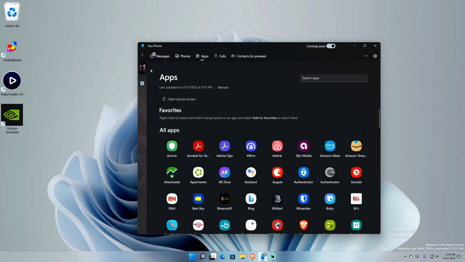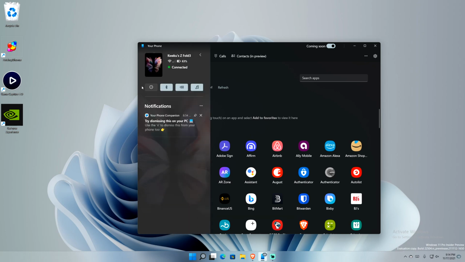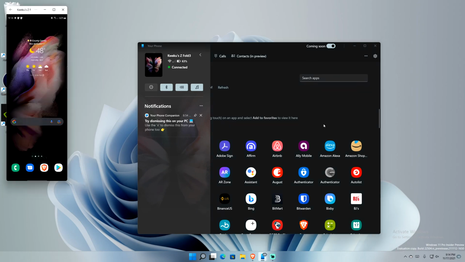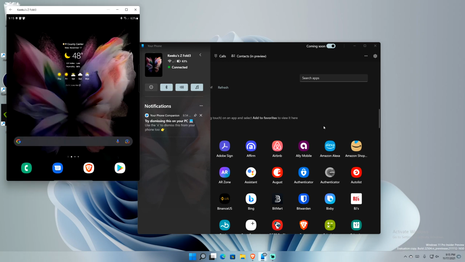Closing out of that, if I click this right here, it actually starts to mirror my phone. So if I click that right there and let's say I want to mirror my phone, click that, boom. You hear my phone doing its thing. And because it is a Z Fold device, if I open up the screen, you guys can't see me opening it up, but if I open up my screen to the tablet posture, boom, you can see that Your Phone reacts to that.